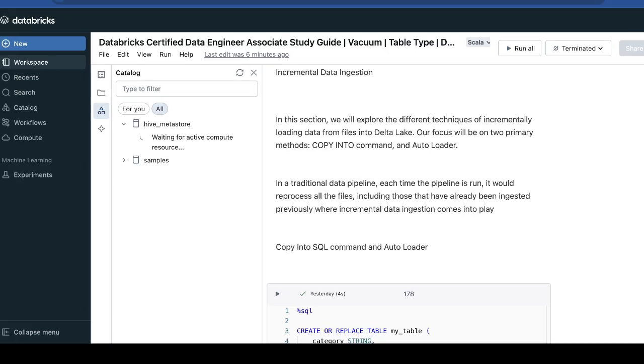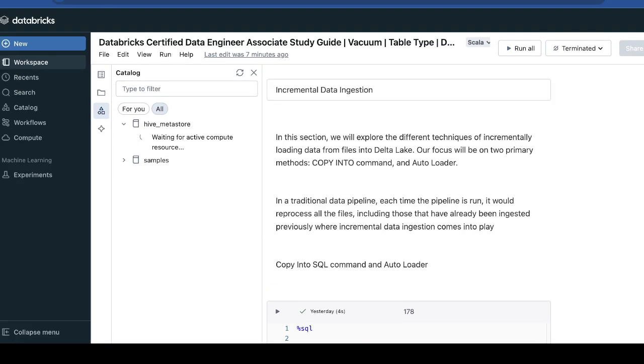Okay, so in this video we are going to talk about incremental data ingestion. Incremental data ingestion is where we do not have to run the query again and again. The data will automatically be loaded. If new data comes, it will automatically show up in the final result. We don't have to run our job every time. Once it's run, it will always be running.